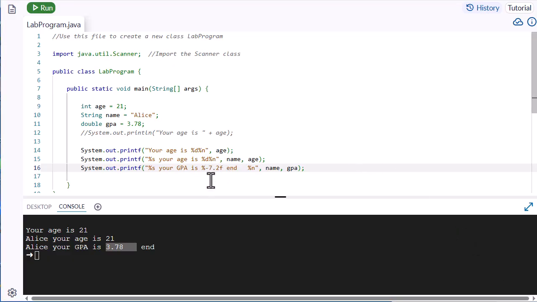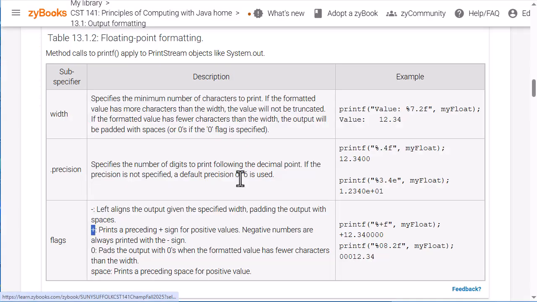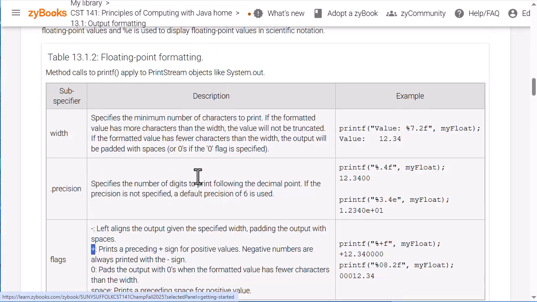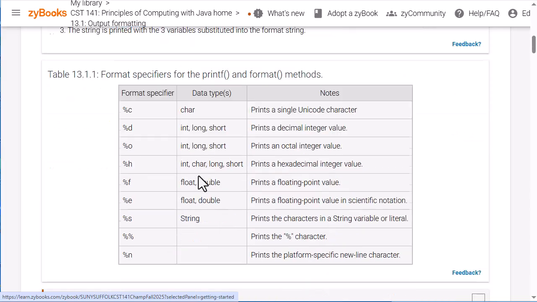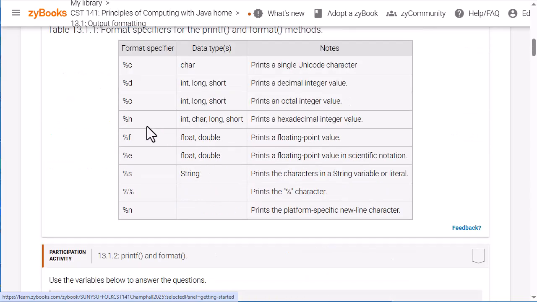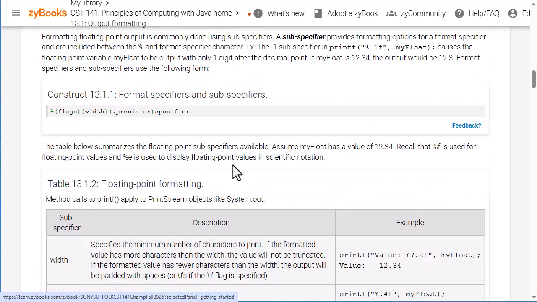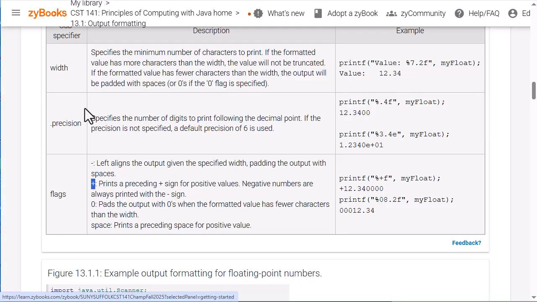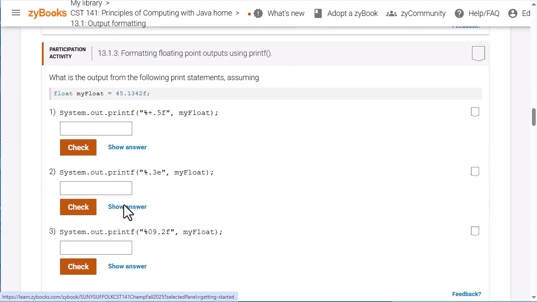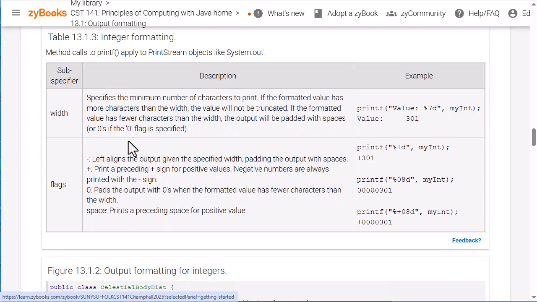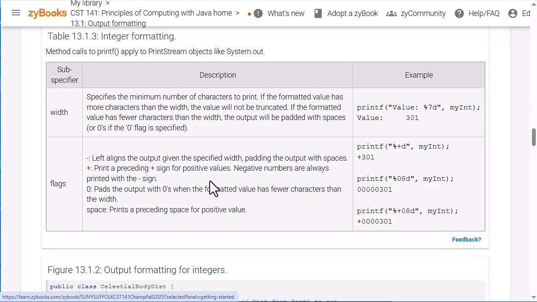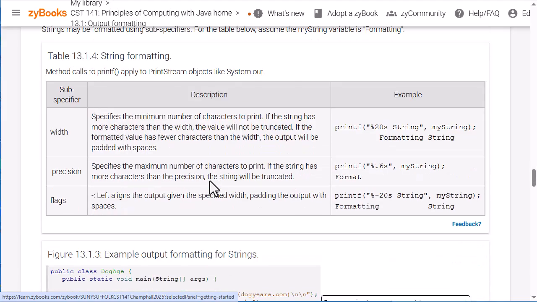So we've looked at ints, we've looked at floats, and you can see that in the textbook there are some great references. These charts are really pretty good in the textbook, to give you the list of formatters, the list of modifiers, the width, the precision, and any flags. We have a similar one for integers. We have width and flags. No precision for integers because, well, there's no decimal places. And then we also have our string formatters. And let's take a look at some of those.